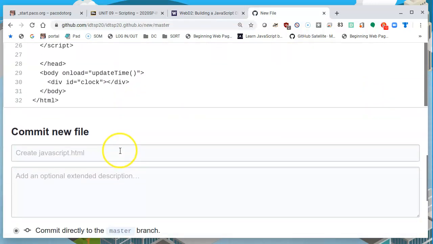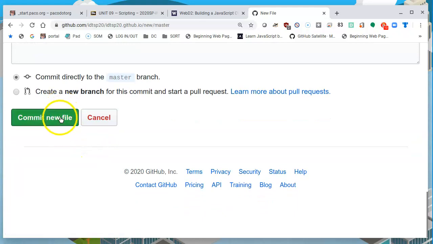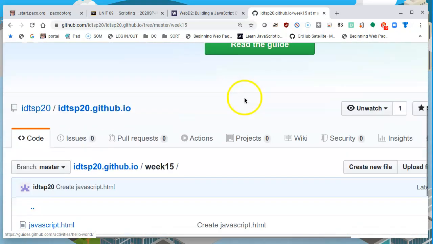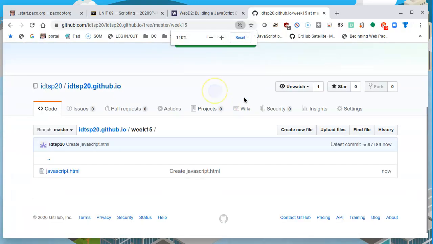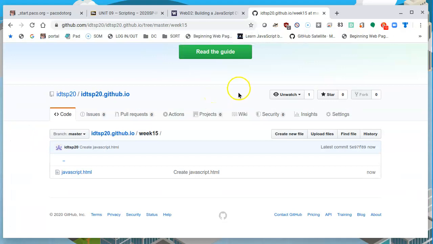This means I'm going to go and just commit my file. I'm going to commit the new file. That way it'll load whenever it's ready to go. I'm going to give it a little bit of time as it's saving and scrolling down. This is my username.github.io/week15, and there's a file called JavaScript in here.